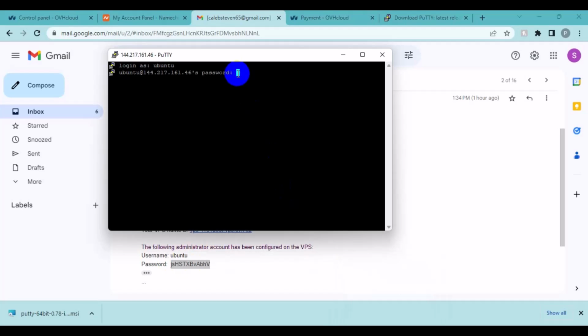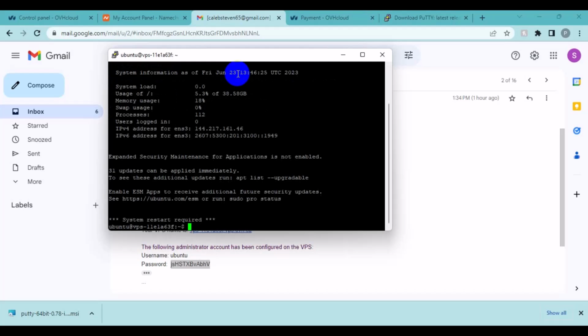The password is not going to show. When you paste the password, it's not going to show. Just hit enter. So we have successfully logged in.